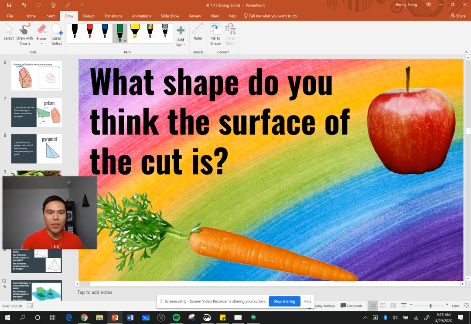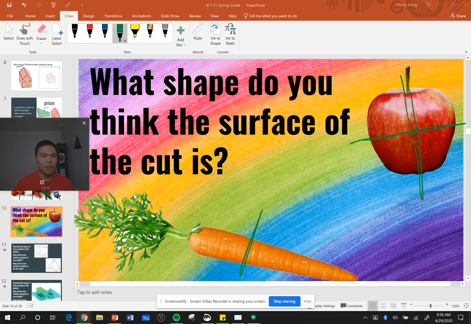So what I want you to start thinking about with this lesson is to connect: what shape do you think the surface of the cut is if I cut, for example, this apple up? If I cut the apple horizontally, what's that face going to look like on that lighter side? Or if I cut it straight up and down, what do we create? Do we create some wedges? What's the face going to look like? Same thing with a carrot. You see this carrot, I cut that. All right, so we're going to start analyzing what that shape might be.